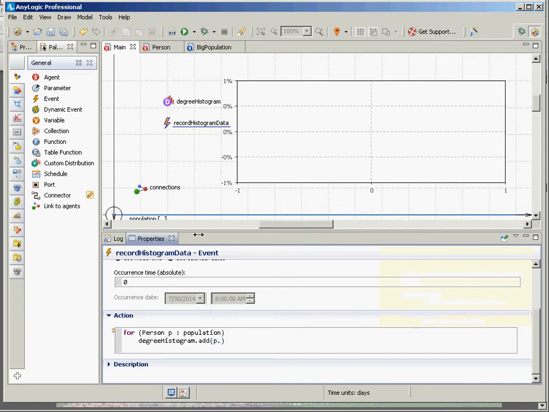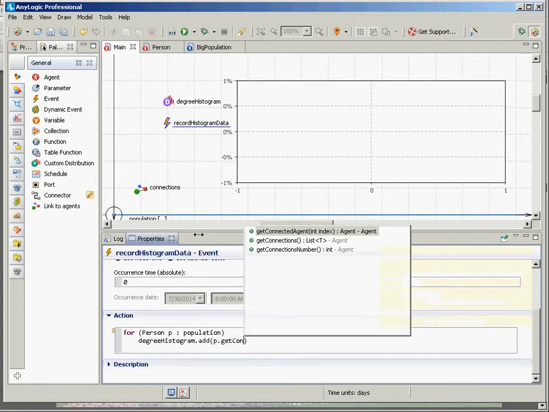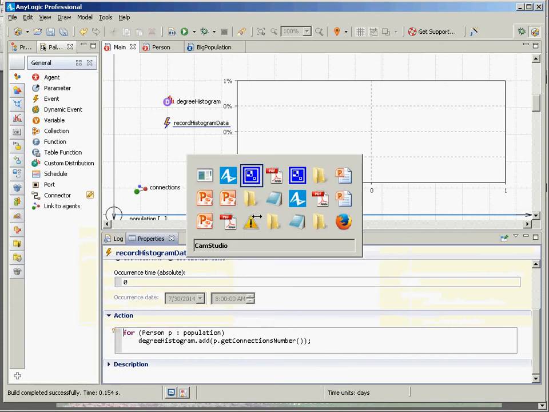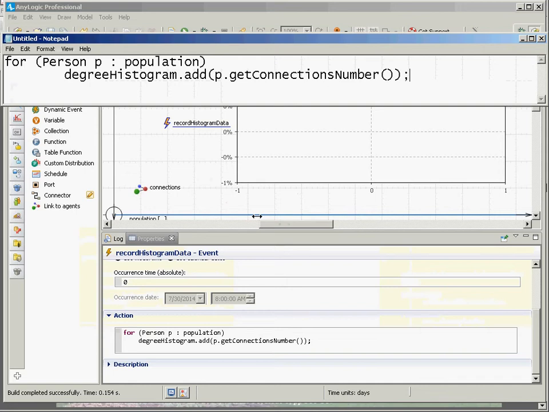Person dot get connections number. That's the number of people to whom they're connected. So I'm going to put this up on the big screen. Okay, there we go. And this is what I put.